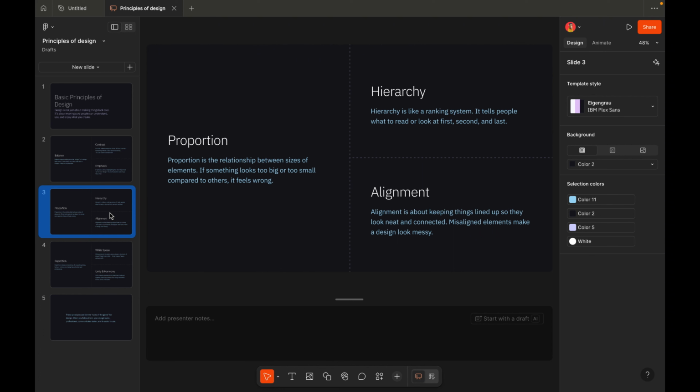Now the next one here is what we call proportion. Proportion is the relationship between the size of elements. If something looks too big or too small compared to others, it feels wrong.